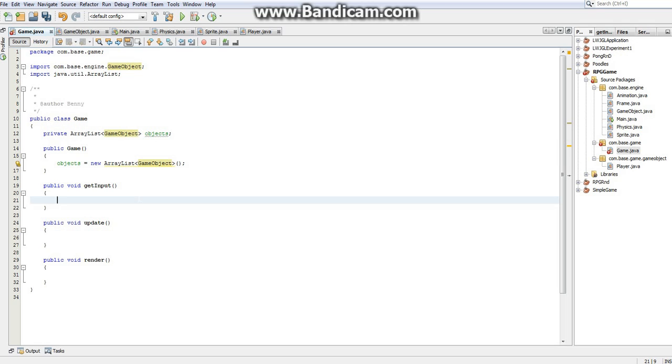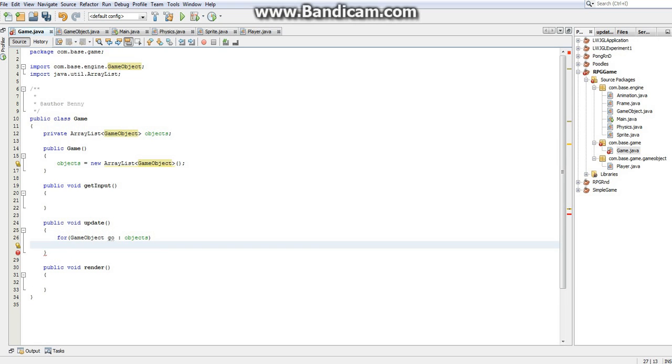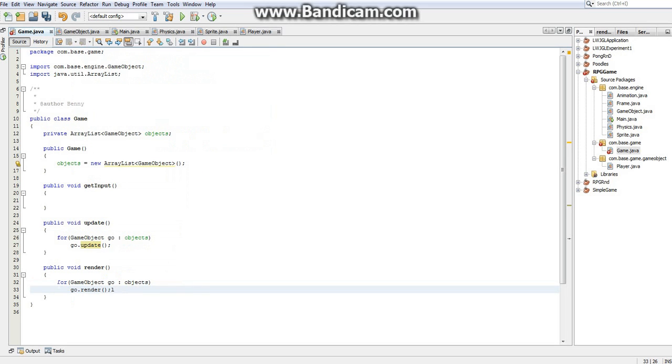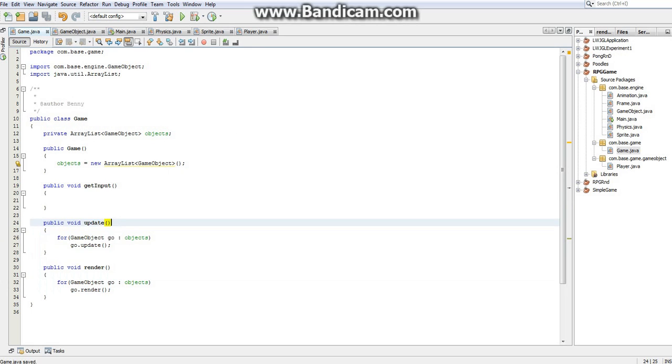And now that we have all that done, I can go ahead and implement my basic update and render methods. So for each game object, geo, in objects, I'm going to go to geo.update. And for each game object, geo, in objects, I'm going to go geo.render. And this right here will completely finish our update and render methods for the game class. The only thing we have left is getInput, which we're going to implement in just a second.